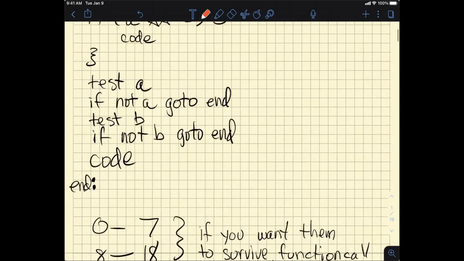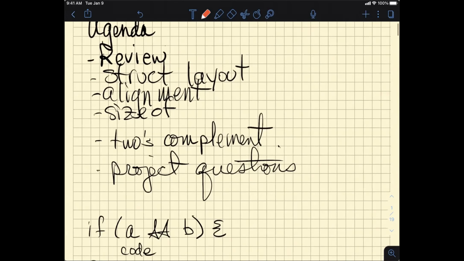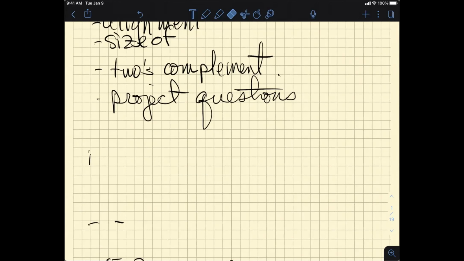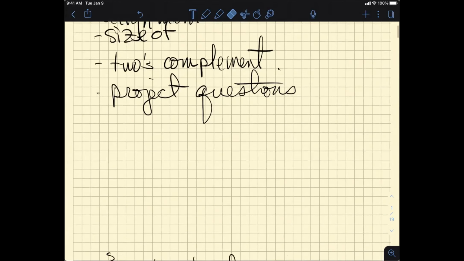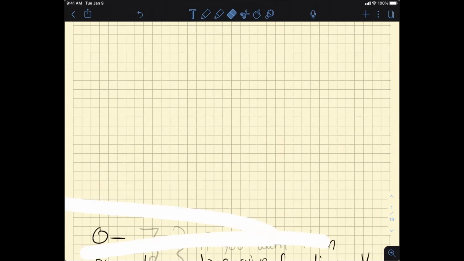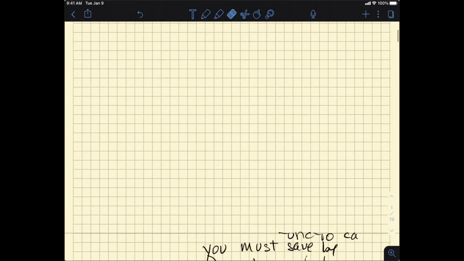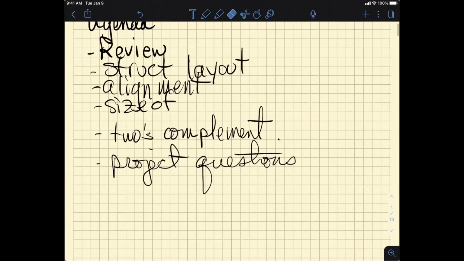Okay, well, I have an agenda, and at the end of this other material, the new knowledge, we will take project questions. Okay. All right. Now let me clean up. Well, I don't want to spend too much time cleaning up. All right, that's good enough to start.